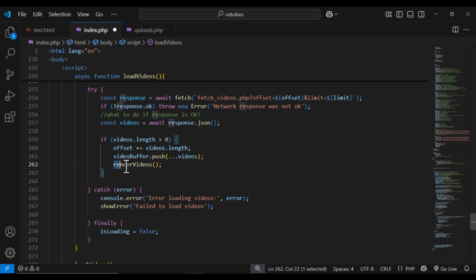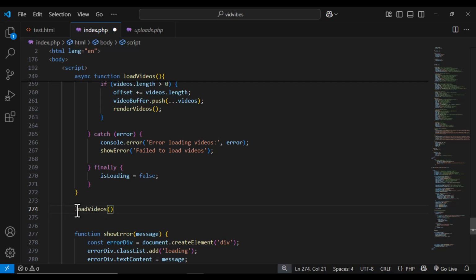Now the next thing, we are going to render the video by calling the render videos function. Unfortunately, once more, render videos is not a JavaScript function. Therefore, we have to define it, and we're going to do that right away. So if you saw this load videos, please ignore it. We're not going to call it now. I just wanted to talk about it, but let's continue. Let me remove it, in fact.